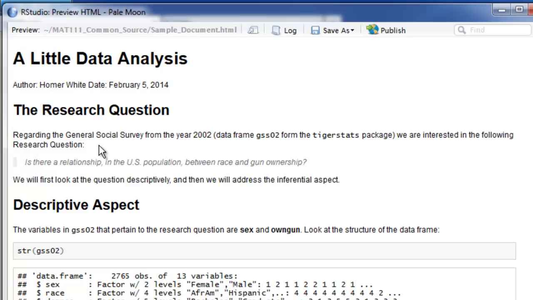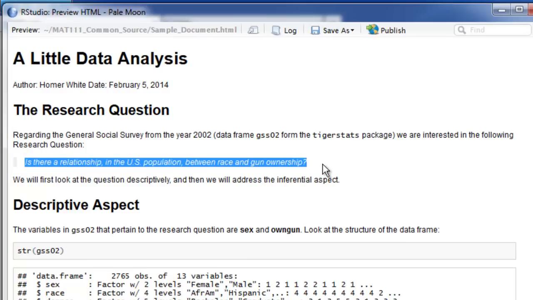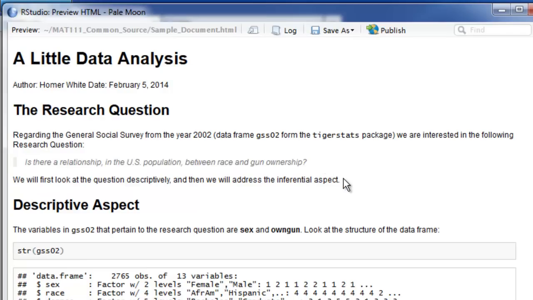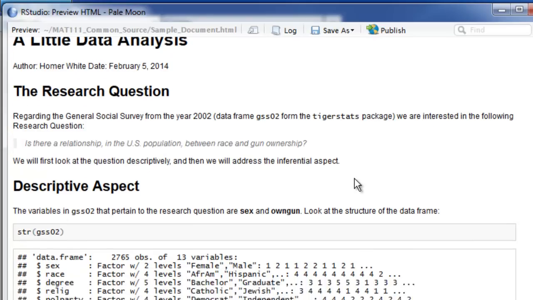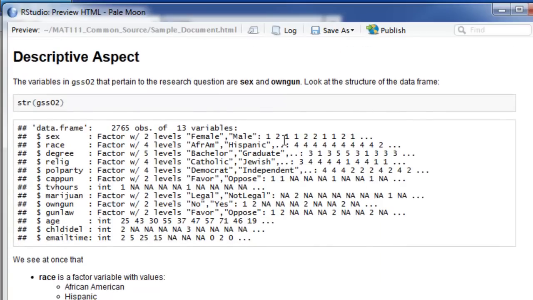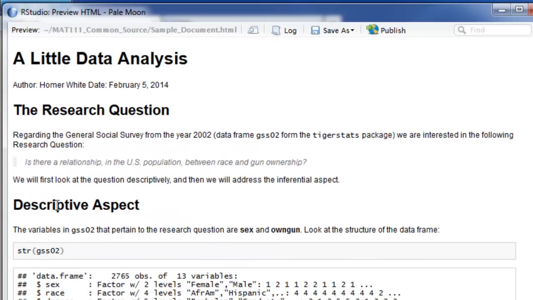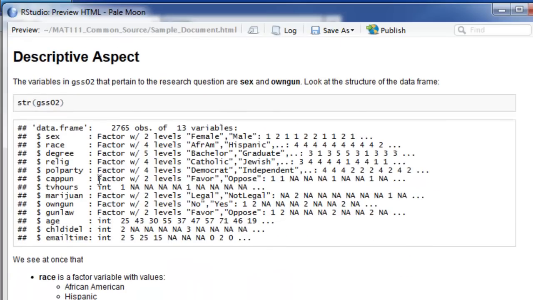Say we're interested in this research question, which has been nicely set off here in kind of a block quote. Is there a relationship in the U.S. population between race and gun ownership? And then we talk about how we're going to first look at the question descriptively and then inferentially. And there appears to be another subsection, descriptive aspect.